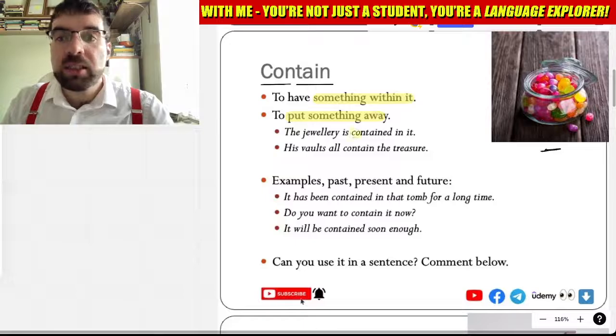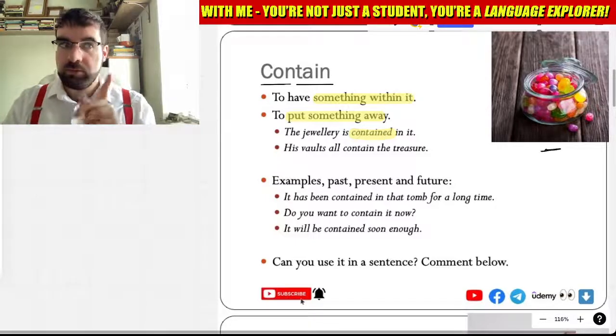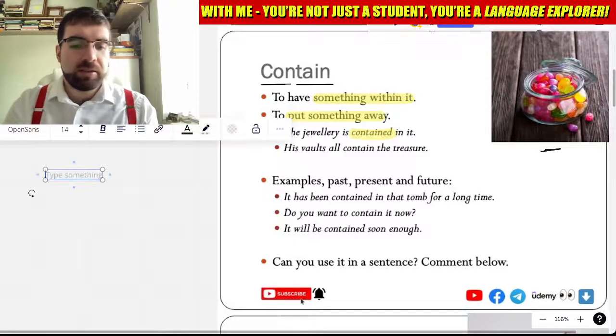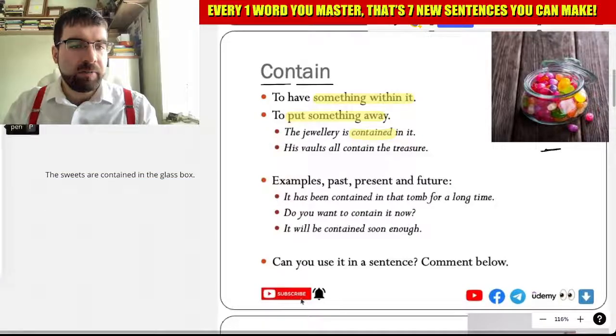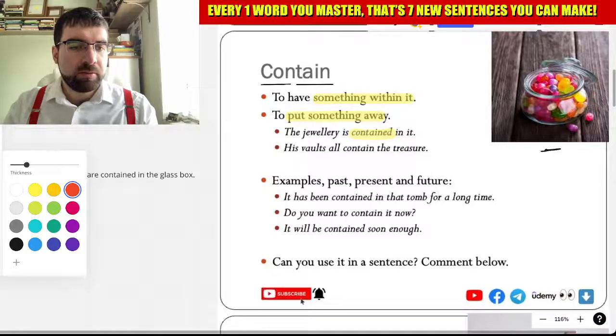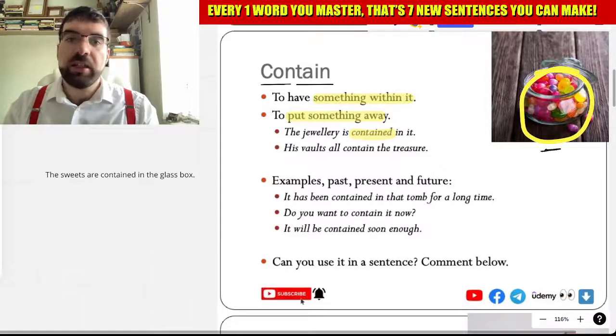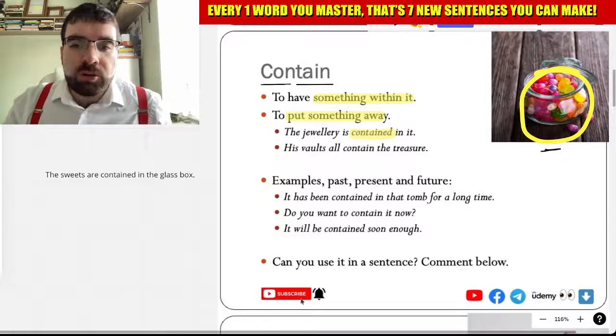The jewellery is contained in it. The sweets are contained in the glass box. Yeah, they're contained within. The vaults all contain the treasure.